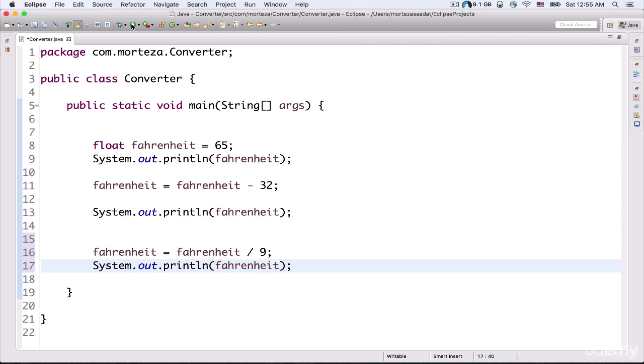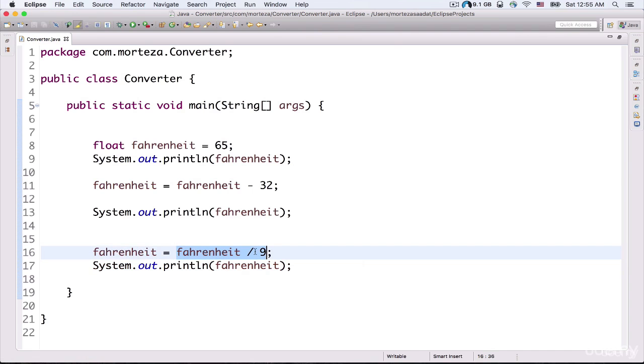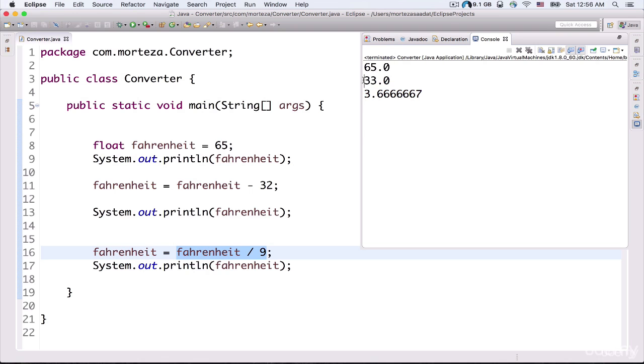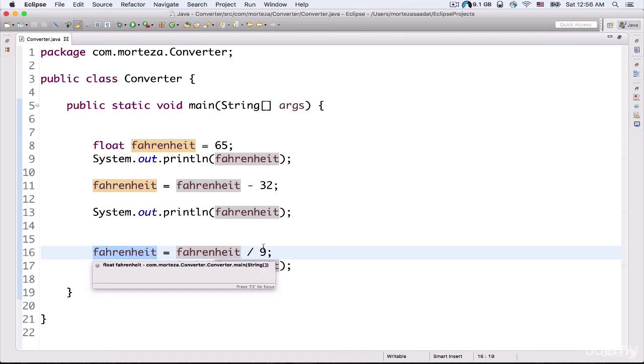Now if I run my project, as you can see, it outputs this value to the console. This value is the result of this operation here, Fahrenheit divided by 9. So 33 divided by 9 is equal to this value here. As you can see, in this line of code we outputted the value of this variable to the console.